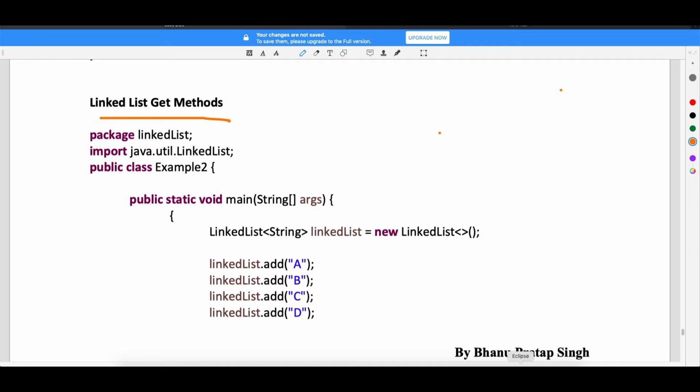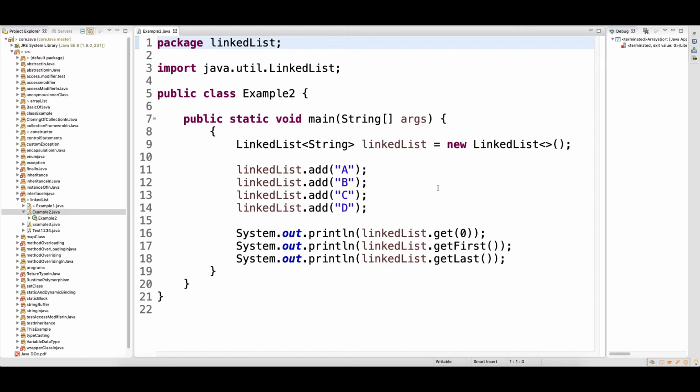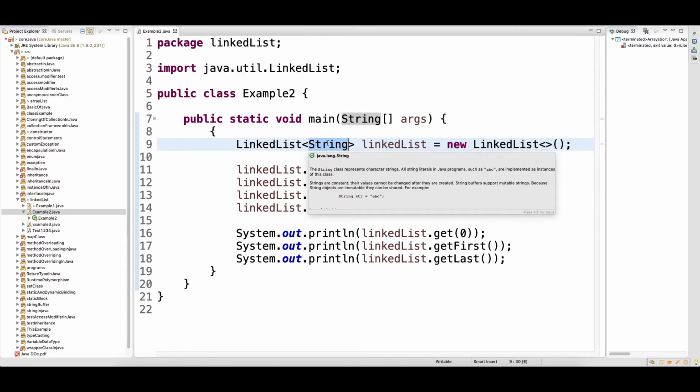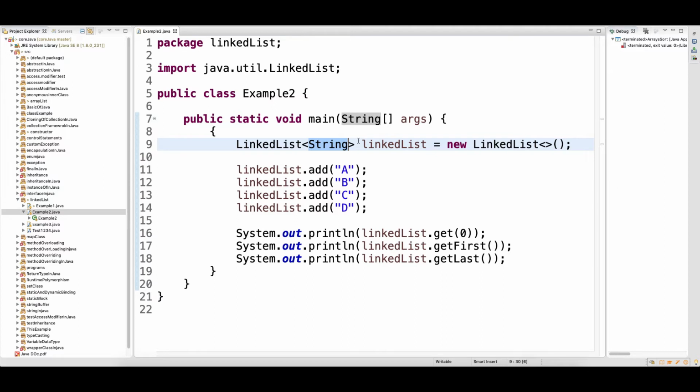If you look at the linked list, when we create the object of a linked list, we can specify the type of object we are going to store in it. And yesterday I also explained why you should make the reference a list and the object a linked list, and when you should make a reference of linked list and an object of linked list. I'm not going to repeat it again.